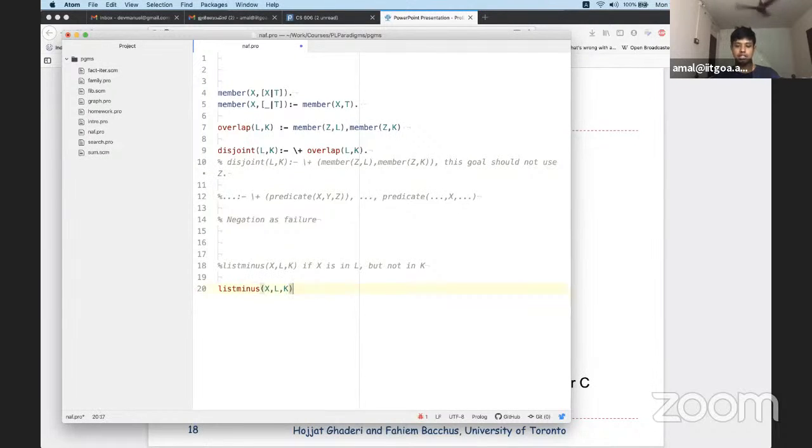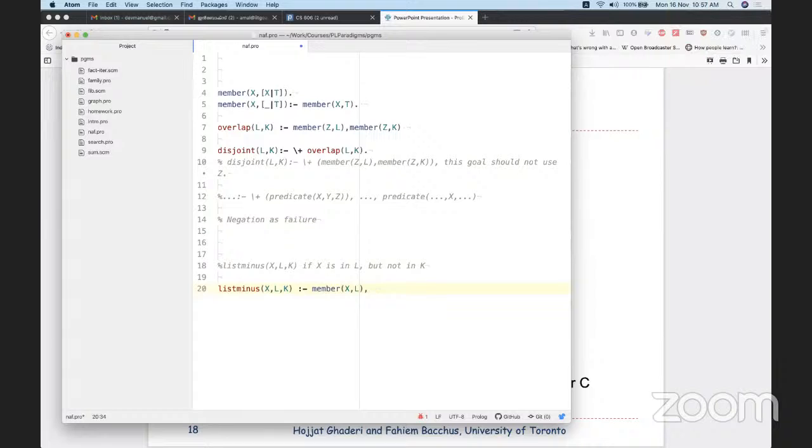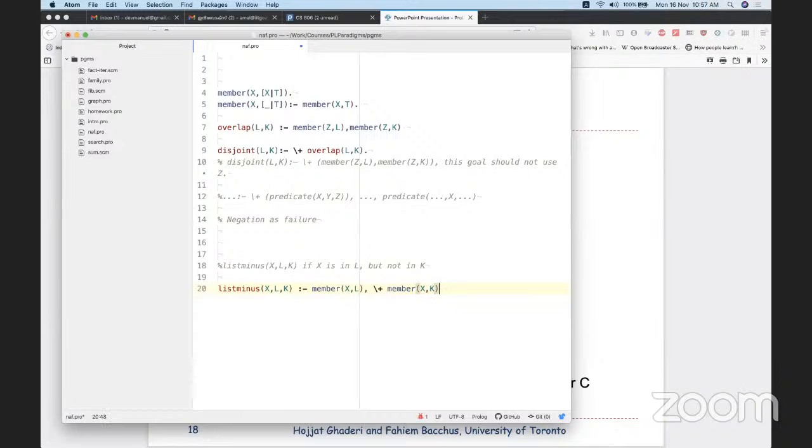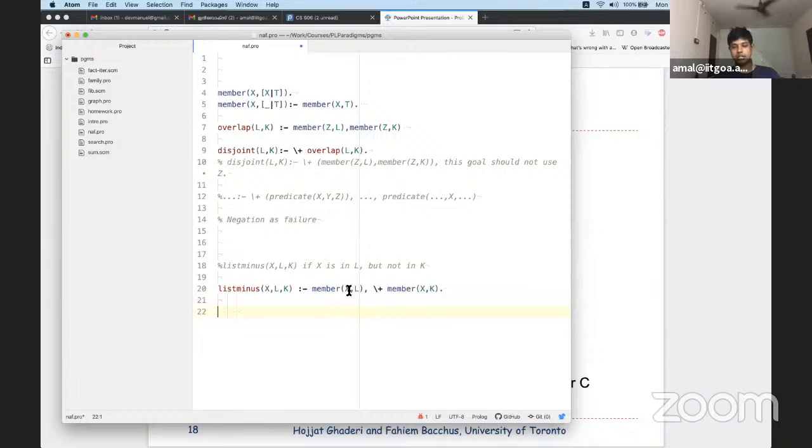We have already written half the stuff for this. We can write member now. Member X, L, comma, not of member X, K. Now here I can use the same X because when you come from here, X is already fixed. X is already instantiated.